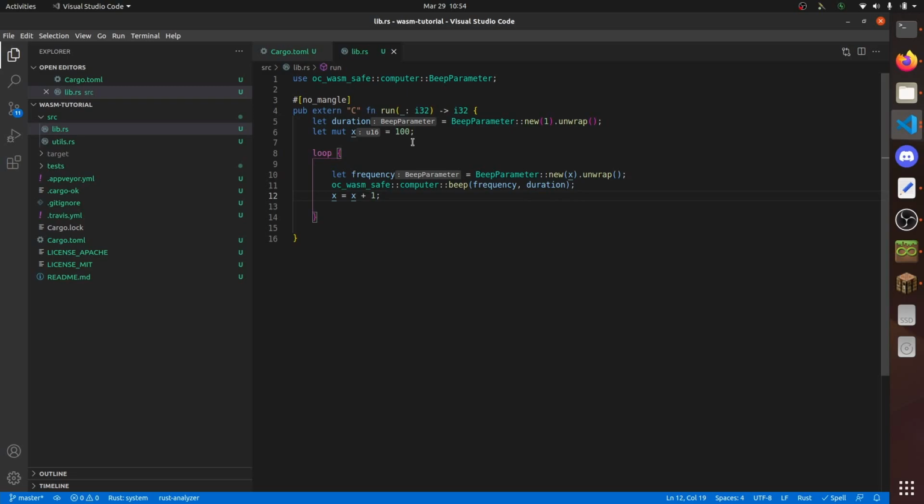So what I have going here is a beep parameter. Basically, it's going to make the computer beep. We're just going to make a new beep. It's what you can think of it as.